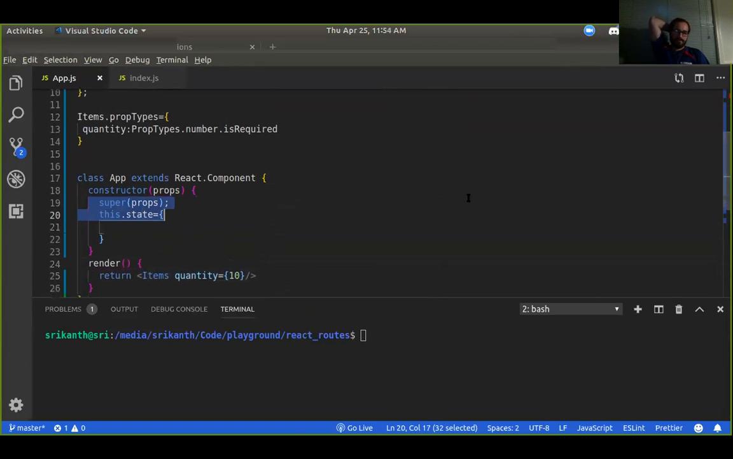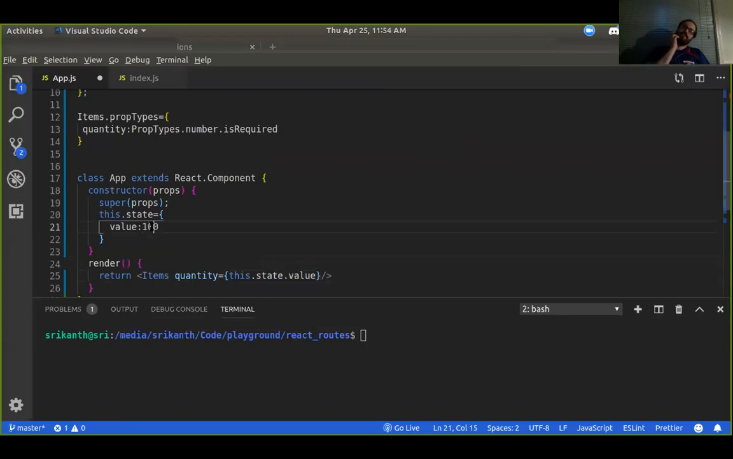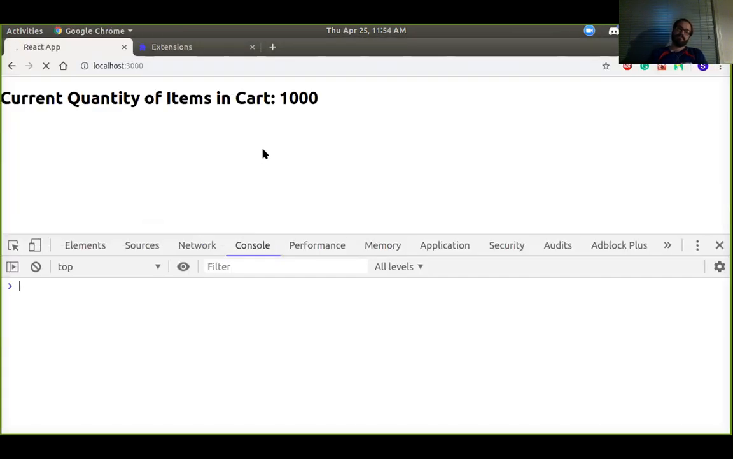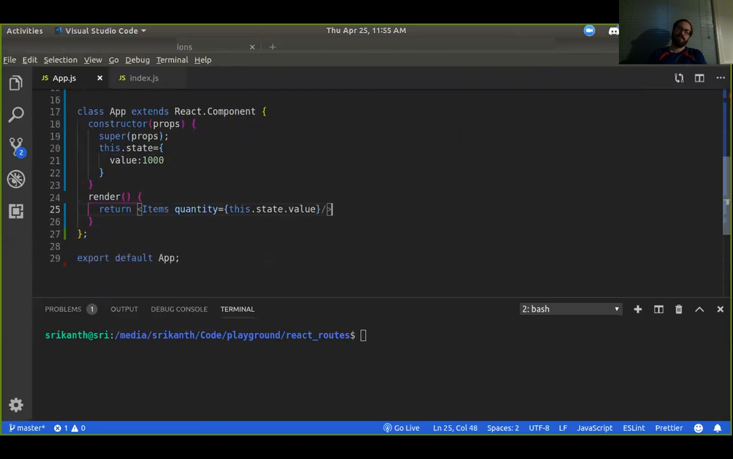And if you want to pass this state value to that items component, we can do that like this here. Sorry. this.state. So the value will be 0 here. And if I change the state into some 100, something. Now you can see the 1000 here. So we can pass the state as a value to prop from one component to other, and if this value changes, the items component will automatically update that value. So that makes it pretty dynamic. Very dynamic. Yes.